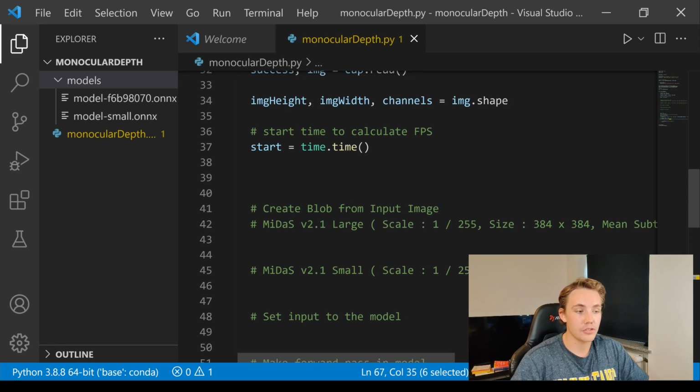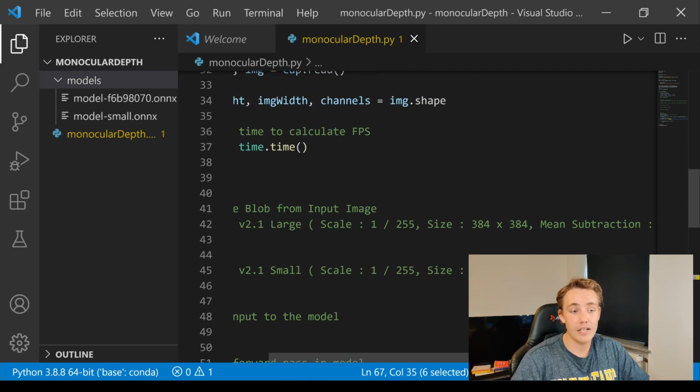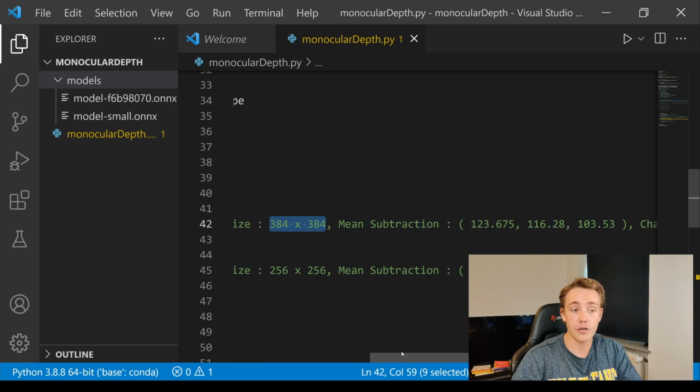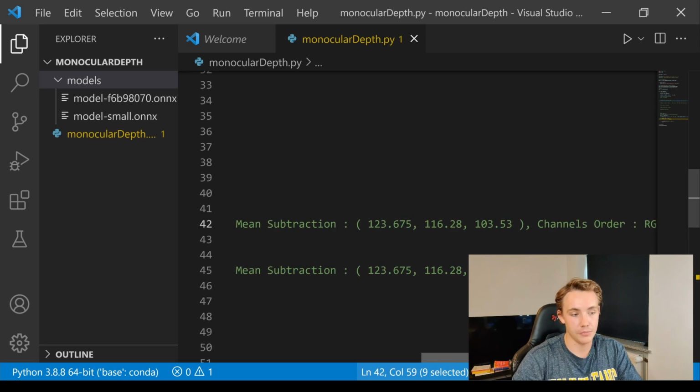Here I've written some comments. For a large model, first we need to scale all our values by 255, so we're normalizing all our pixel values. Then we need to set a specific size, which is the image dimensions we need to reduce our image to. So we have this square image, 384 by 384. Then we have some values for the mean subtraction that we're going to do. This is the pre-processing of our image before we can pass it through our neural network. We can also see at the end that our channel order is RGB.